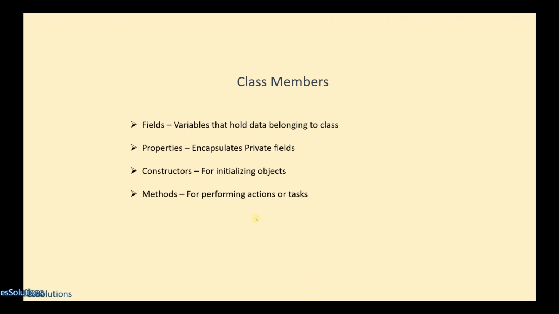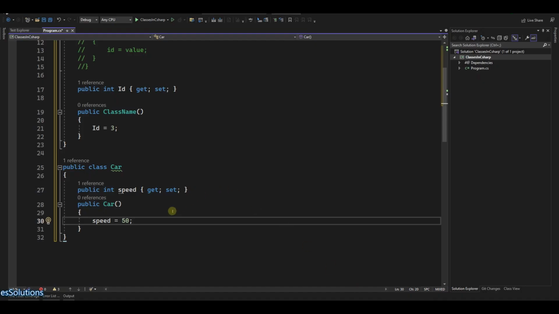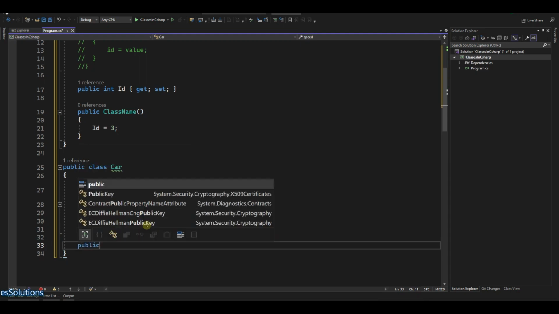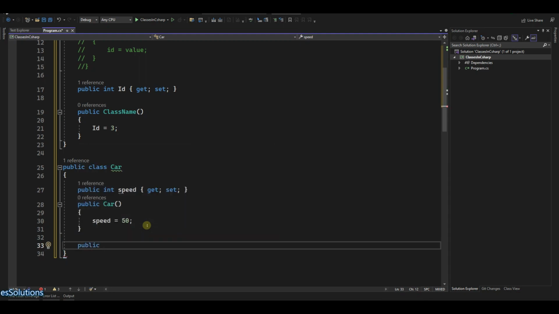So, and then finally we have methods. These are used for performing actions or tasks. As we've shown in the previous video, when we have a method, our method signature, so let's just have public. Let's say our particular car has to perform an action.